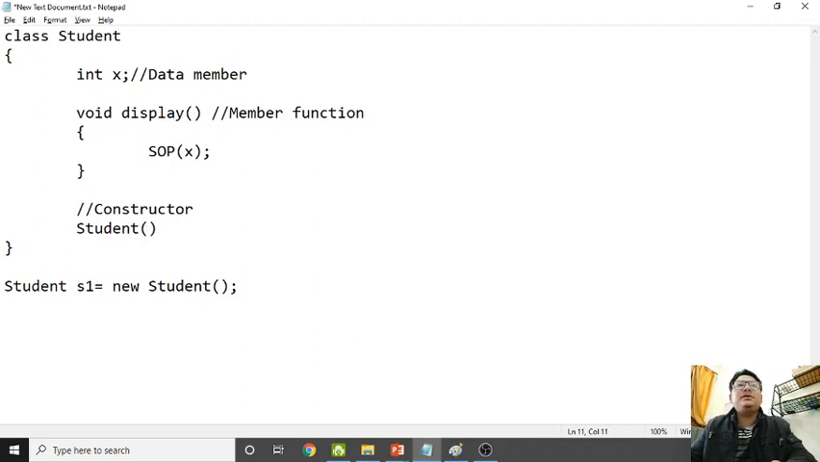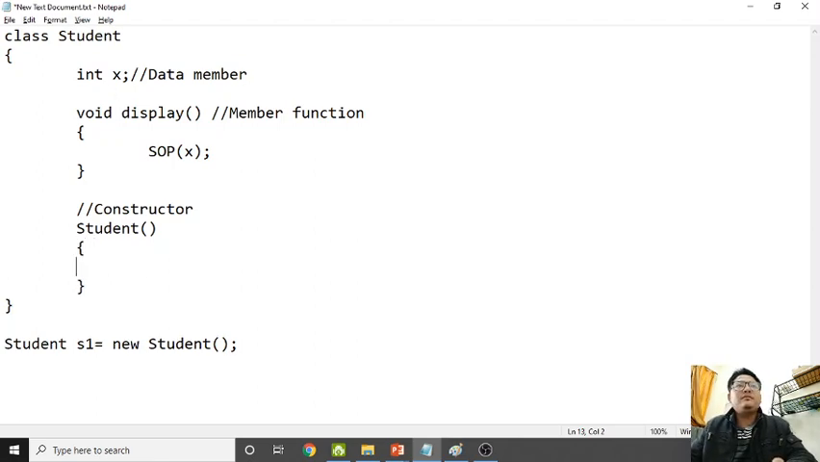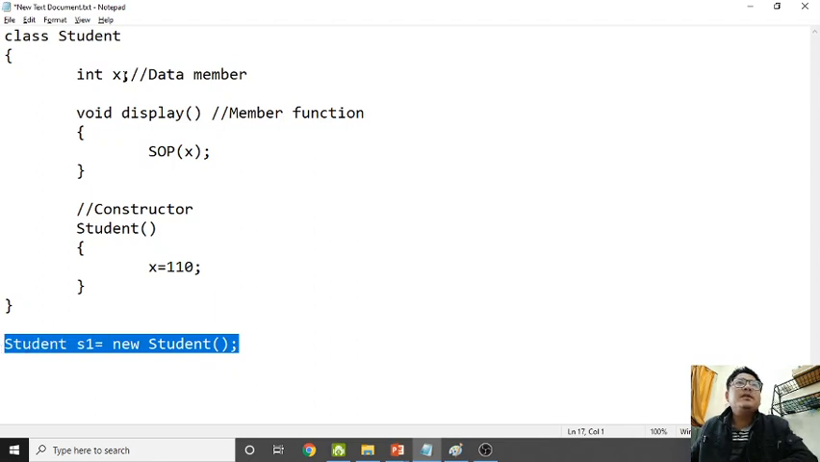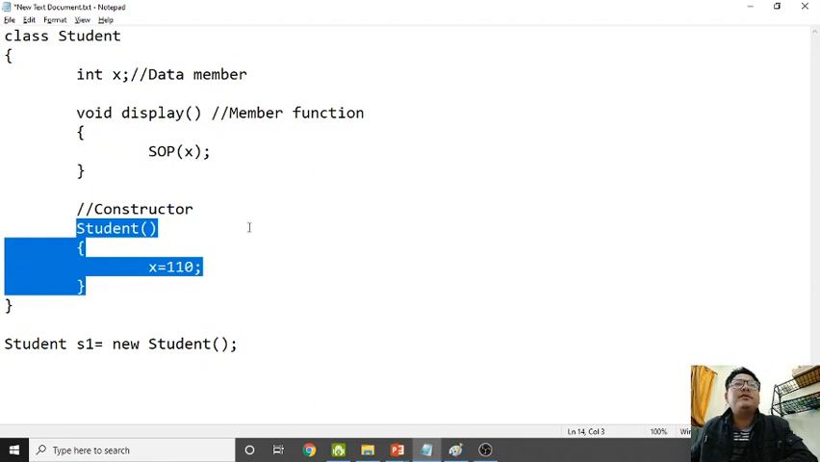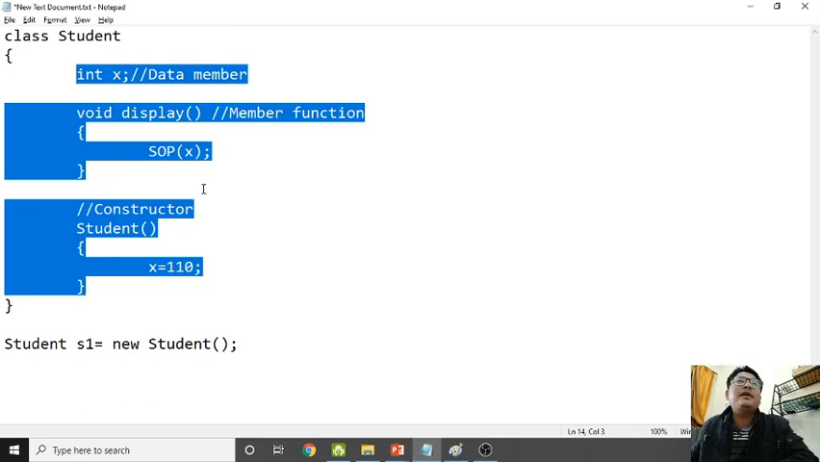Inside which I will have one or two lines of code. As of now, say for example, I want to initialize x to 0 or any other number like 1 whenever an object is created. So whenever an object is created, this will have some value. This kind of constructor is known as a default constructor. The details about the constructor I'll discuss in an upcoming slide. As of now, you just need to understand what a data member is, or what are the different kinds of entities that we can have inside the class.